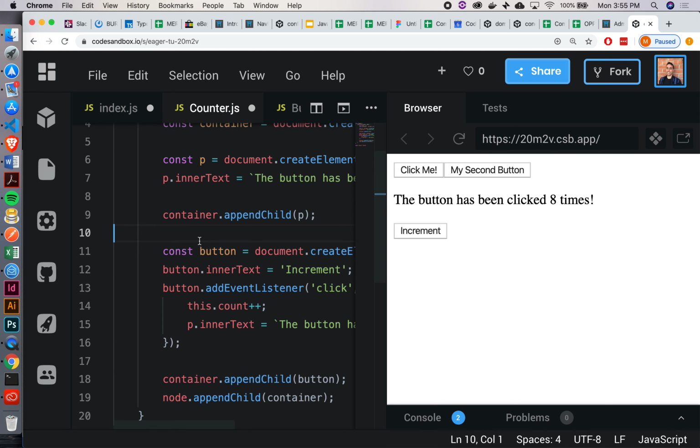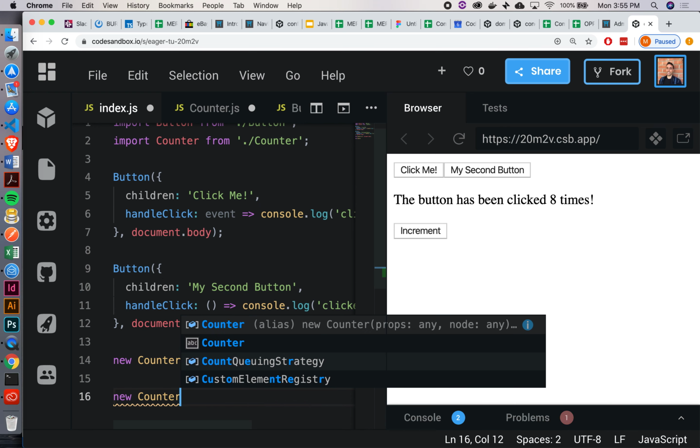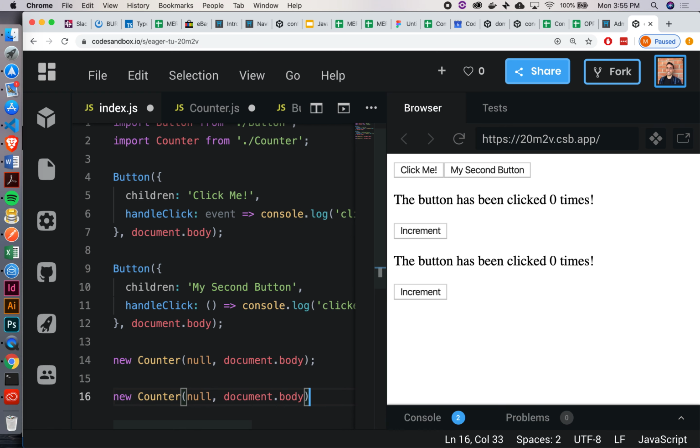And I can actually create multiple counter components if I want, because these are reusable code blocks. If I go back to my index.js, I can create another new counter, again just on document.body, and these counters are going to be completely independent from one another. I can click on this guy and increment that. That's not doing anything to my top counter, right? Or I can click this guy, and they're totally independent.